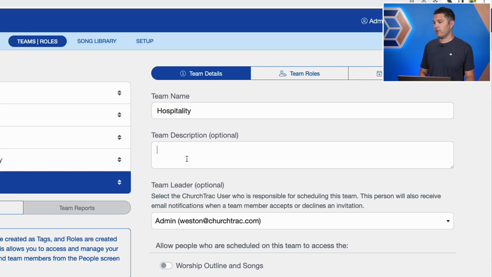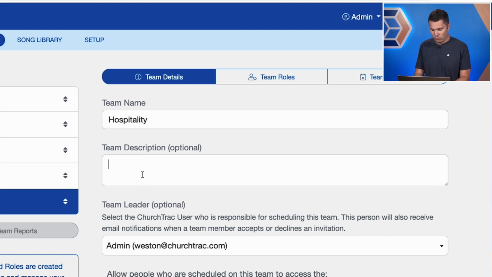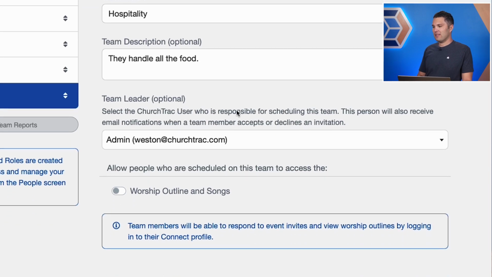Now, if I want to, I can put a team description to describe who this team is for. I'll just say they handle all the food, or whatever you want to add. You can also designate a team leader, which is a really great feature. That way you can set who is responsible for the team.